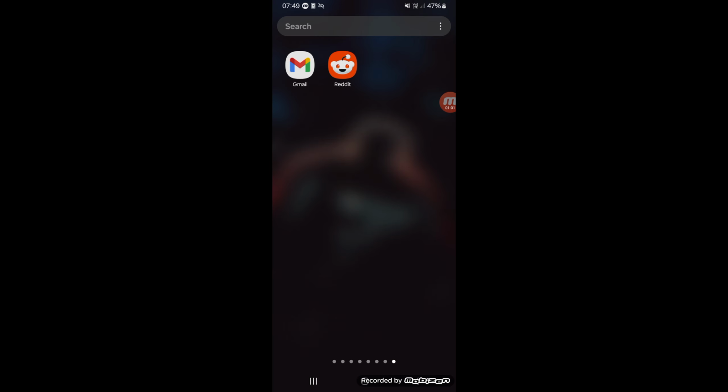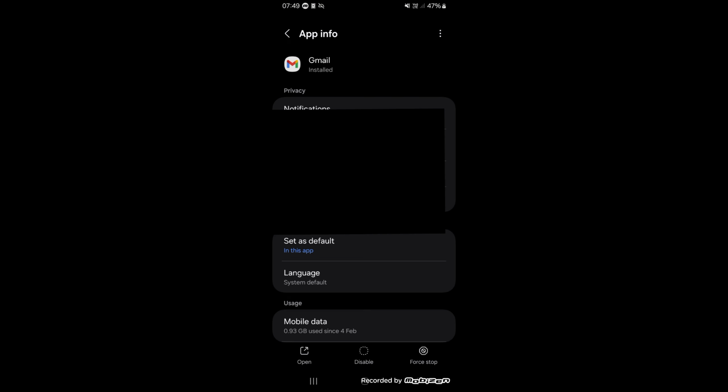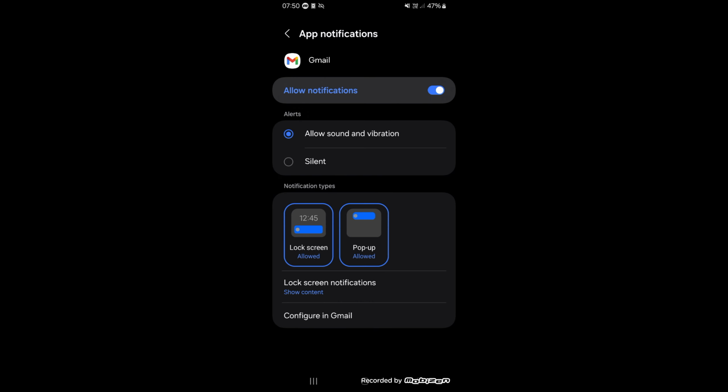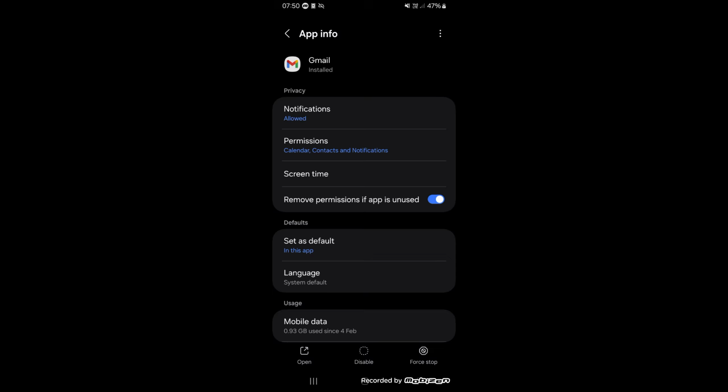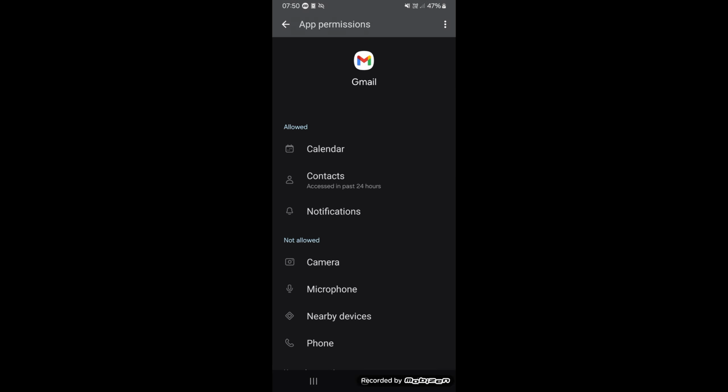For the second method, you want to hold on the Gmail button. Once this comes up, you want to click on app info. And now once we're here, you want to click on notifications. Make sure you have allow notifications turned on. And make sure you have pop-up on allowed. And then go back, select permissions, make sure you have notifications allowed.